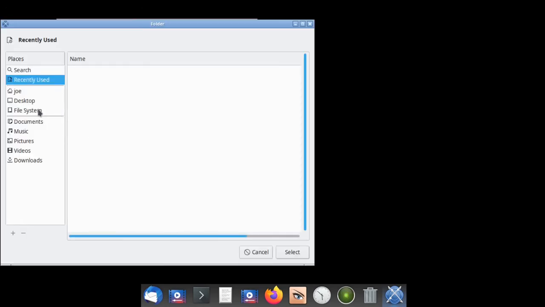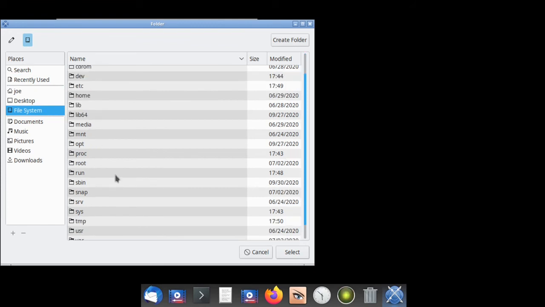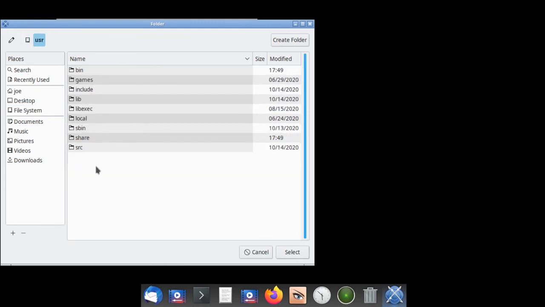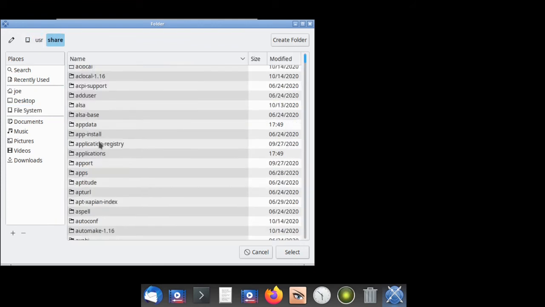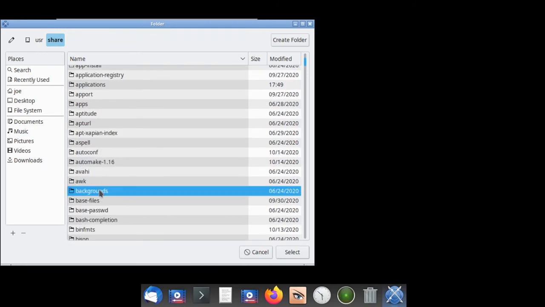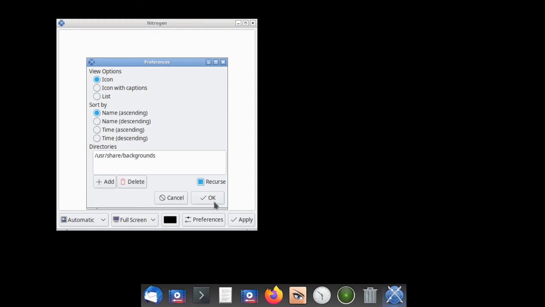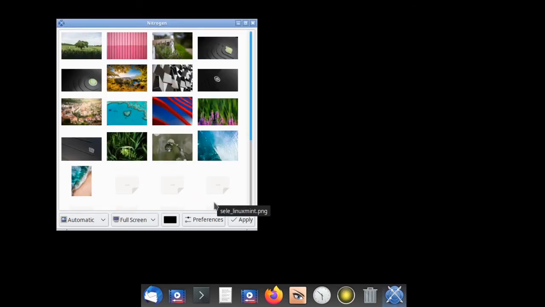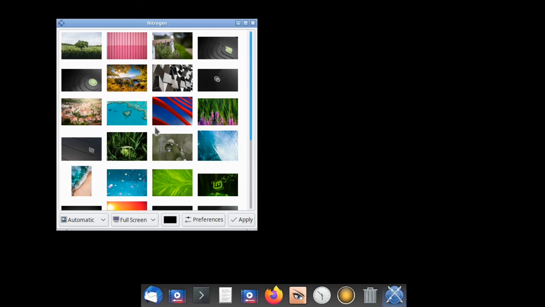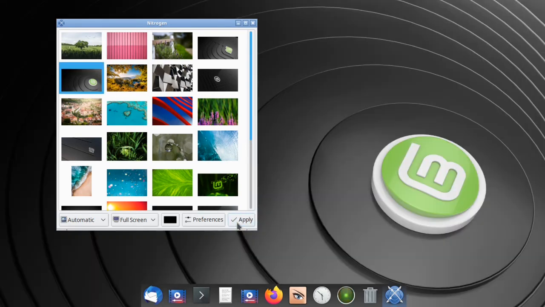And go to File System, User, Share, Backgrounds. Then click Select and OK. Choose the wallpaper background you want to use, then click Apply. You can right-click something in the dock and then choose Keep in Dock, and it'll stay there permanently.